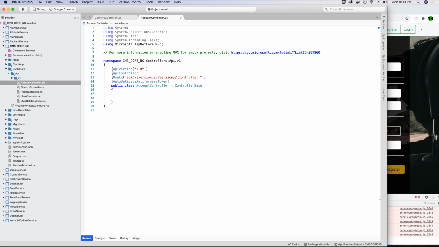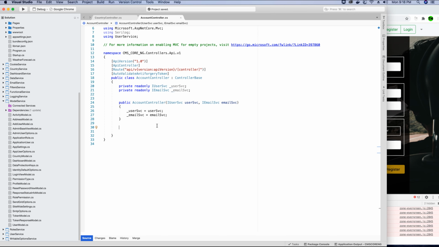So now the next thing we will do is we need a constructor so that we can instantiate some services using dependency injection, so we can use them in the API endpoints. So we will instantiate the following services. Here I have instantiated the services that we would require for the registration method. We are going to instantiate more services as we add more API endpoints in this account controller. For now, for the registration method, we will require just these two services.